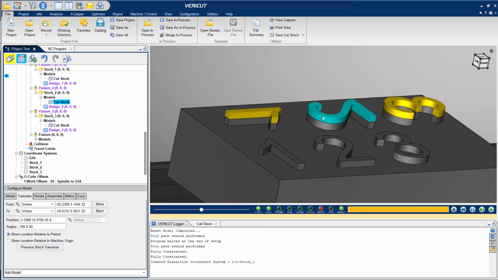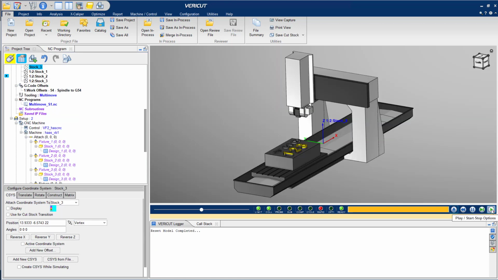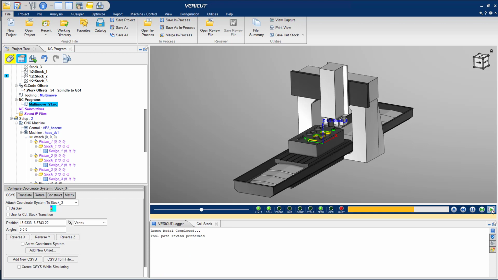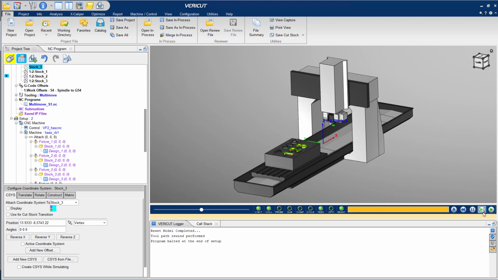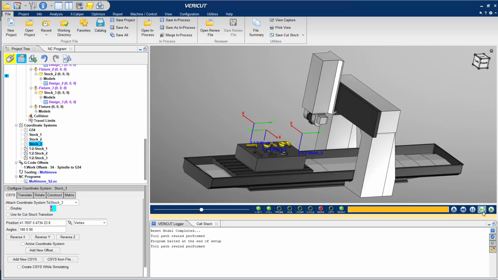We will repeat the steps for stocks 2 and 3. And notice we get the same message for each. Now when we hit reset and play the first setup and hit single step to go into the next setup, we can see the stocks are in the correct location as desired.